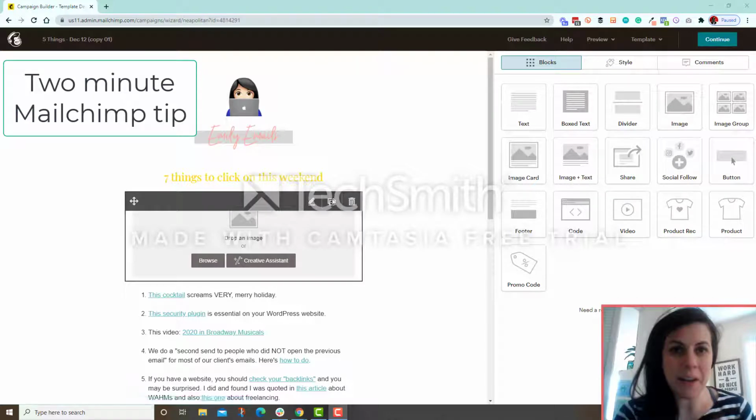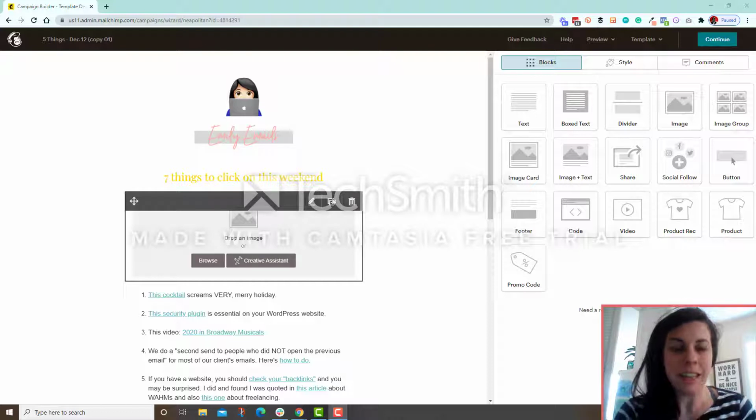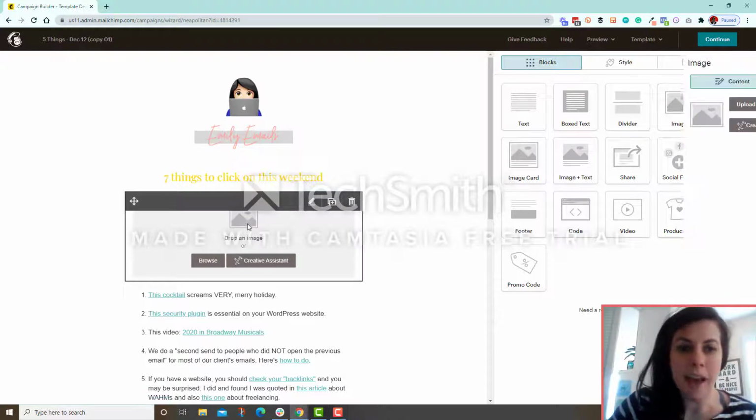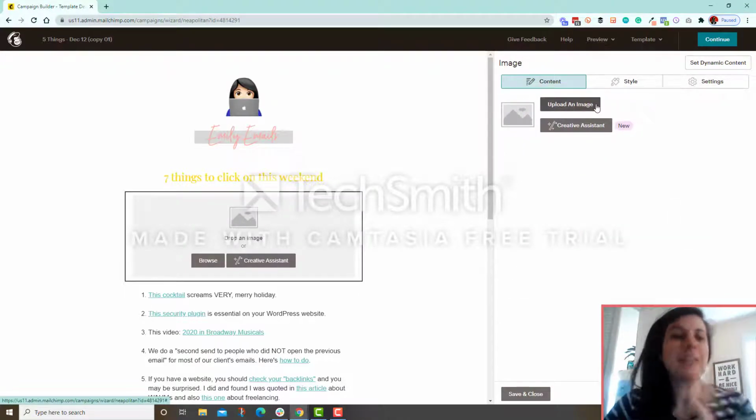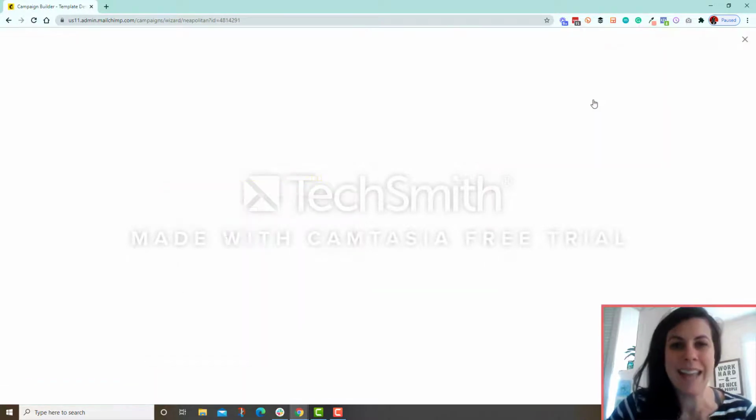Hey guys, a very quick and very important MailChimp tip. This is about your images in your email, and this is super important. So any image that you have in an email, and I literally teach this to any subcontractor that works with us, I'm like, you need to know this.